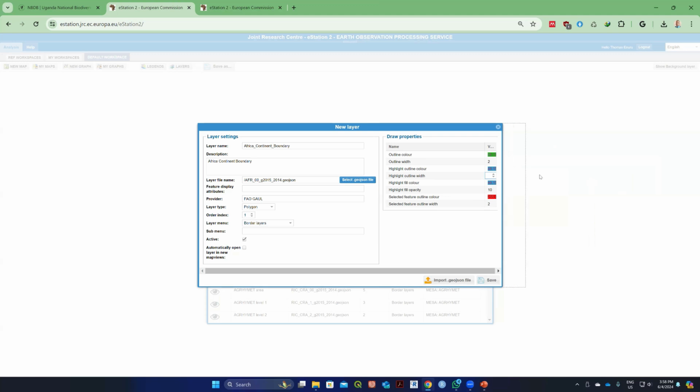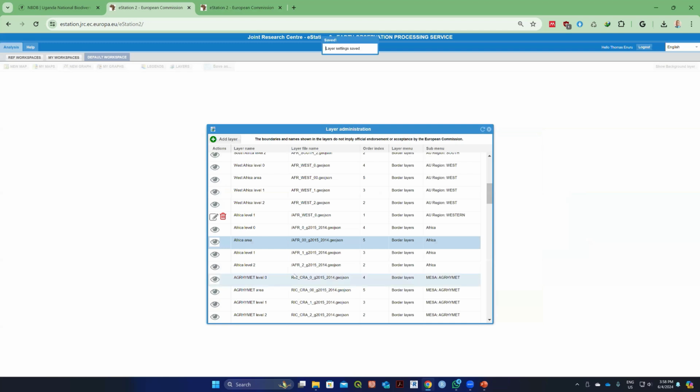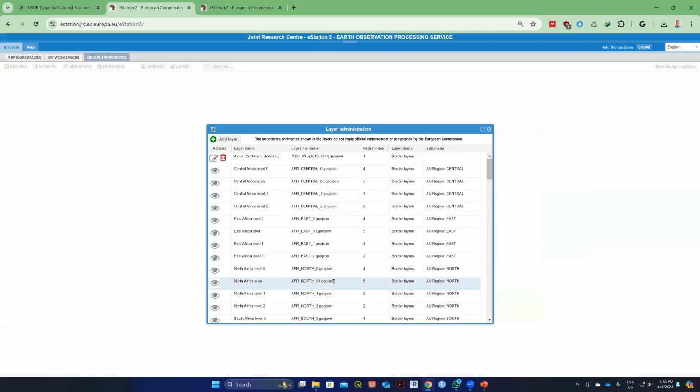It seems like I can't see. Yeah, so 3, or can leave it at 2, depending on what I want. So I click on save. So here, you'll see that I have Africa continent boundary layer open, and it's within the border layer menu.